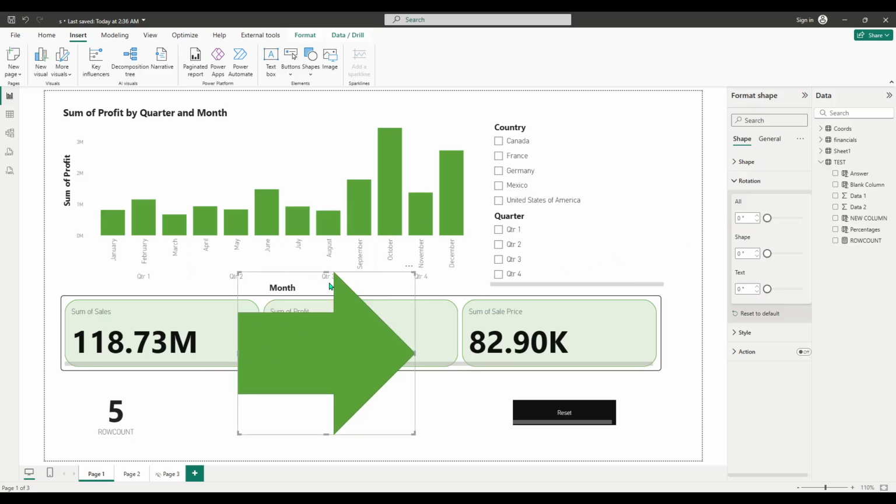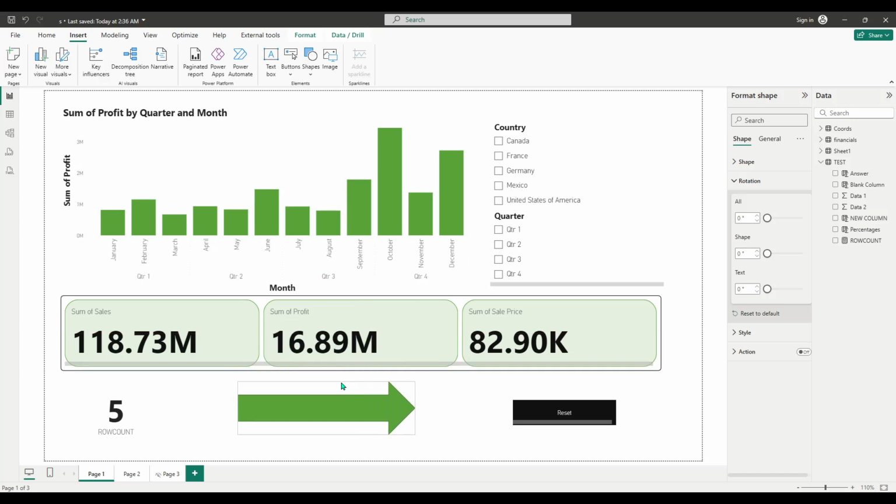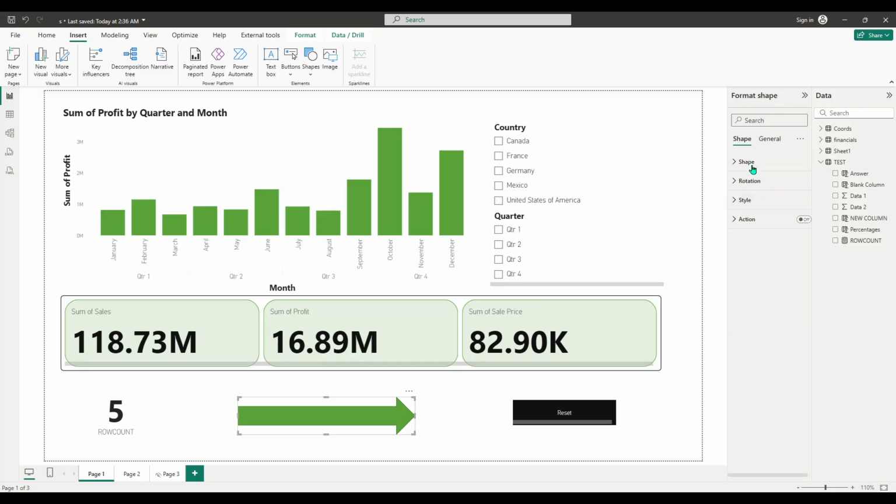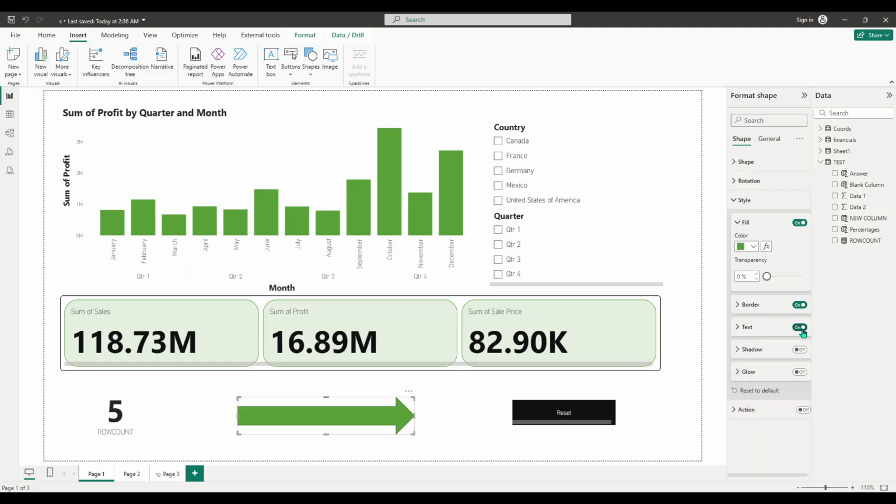With the arrow selected, you'll see the Format pane appear on the right side. This is your control center for customization. Under the Button tab, open the Style section to tailor the arrow's appearance. If you plan to include text, you can toggle it on and customize the font, size, color, and alignment so it's legible and consistent with your report's theme.